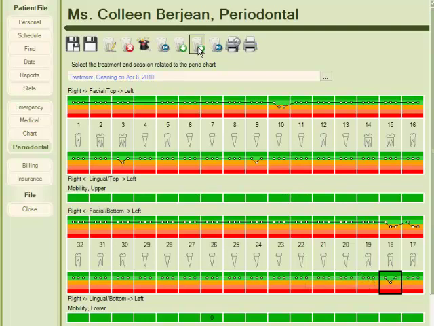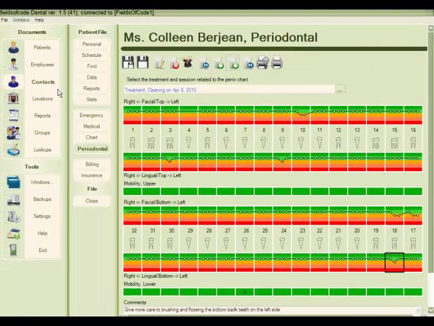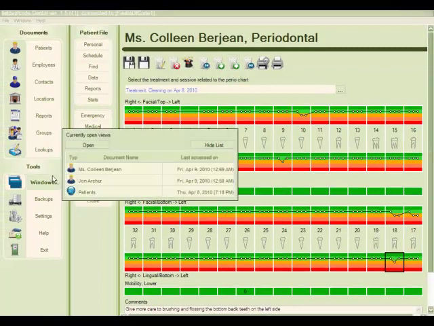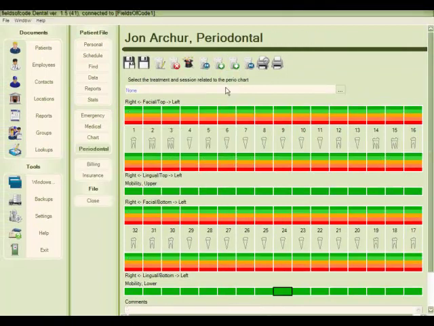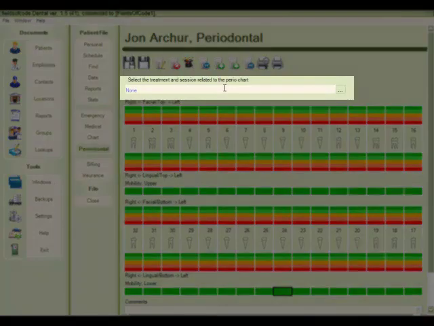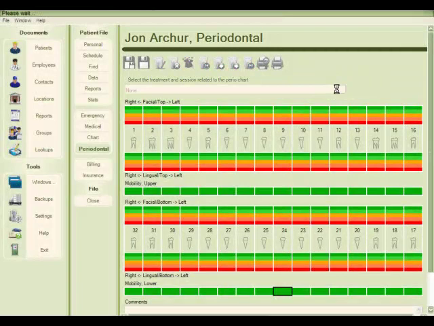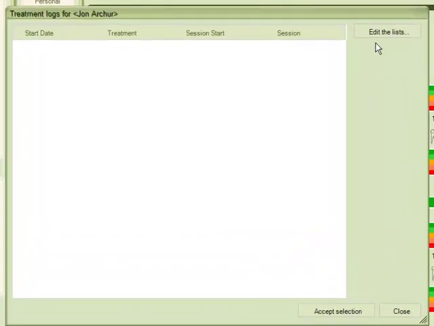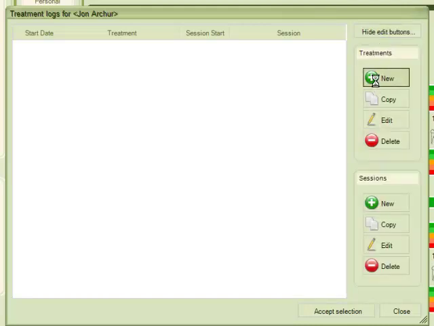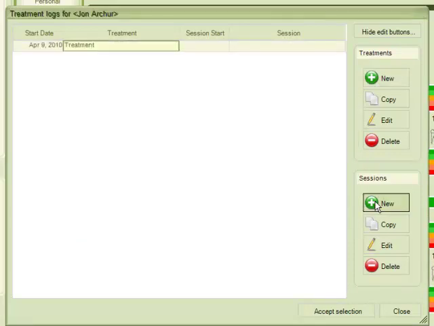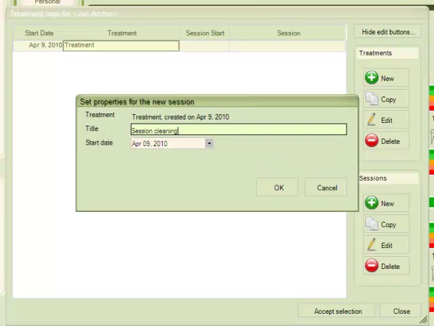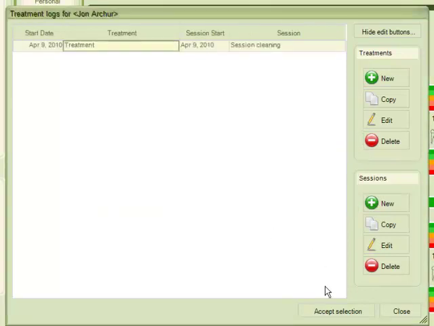Now we'll go to our new patient, John, who does not yet have any Perio data. Note that the treatment selection bar does not yet contain any data. And the first thing we need to do is to enter a treatment and a session. We can do that by choosing Edit the Lists and New Treatment. And we'll add this current cleaning session and accept the selection.